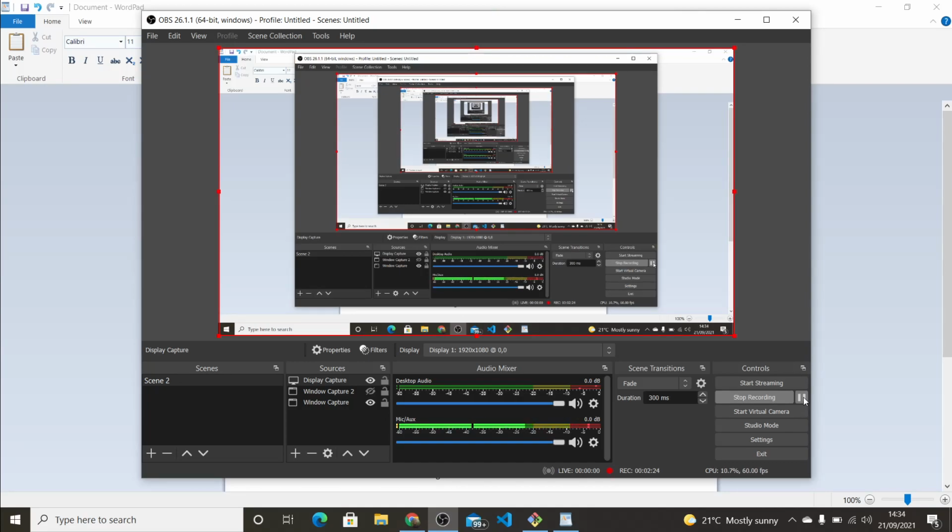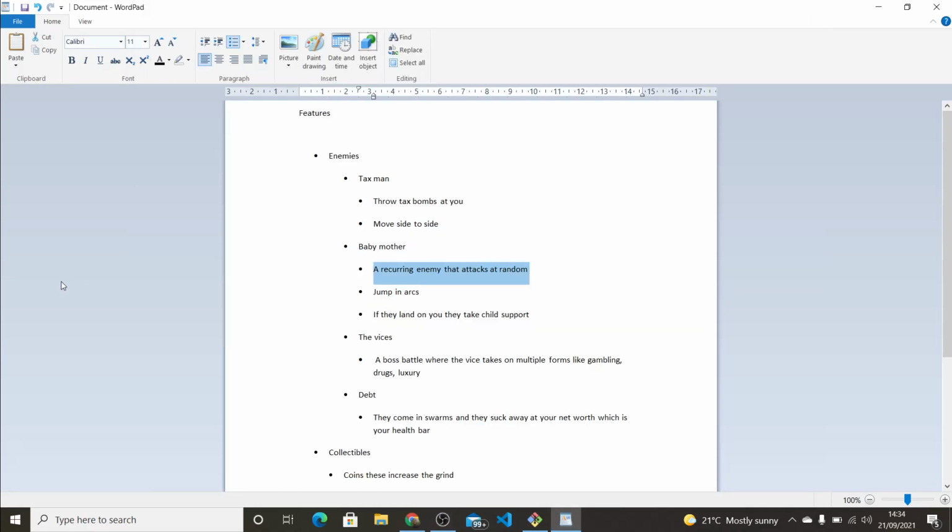Alright, so basically, you can see how the screen has changed. And this right here is just the specification for the game. It's literally just a bullet point list of what I want the game to contain. The game is called Money Boy, and it's about a guy who is trying to make as much money as possible. And he has different kinds of enemies: the Taxman, the Baby Mother, the Vices, and the Debt.